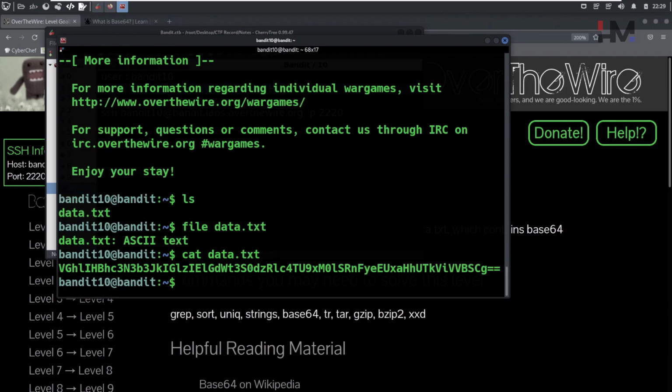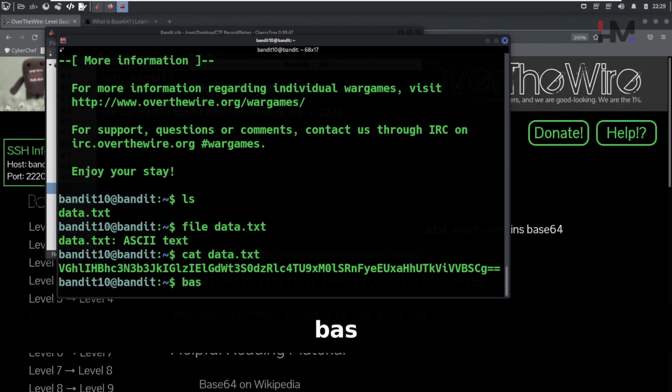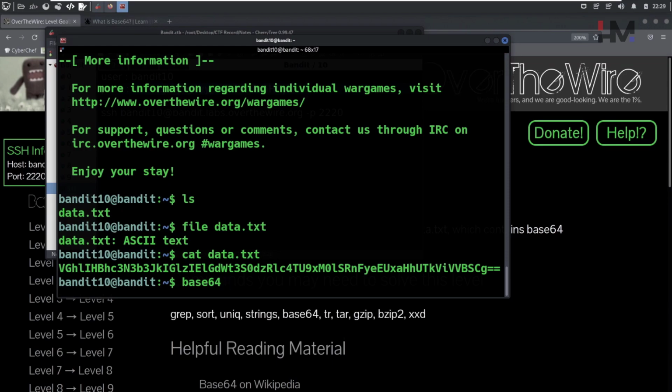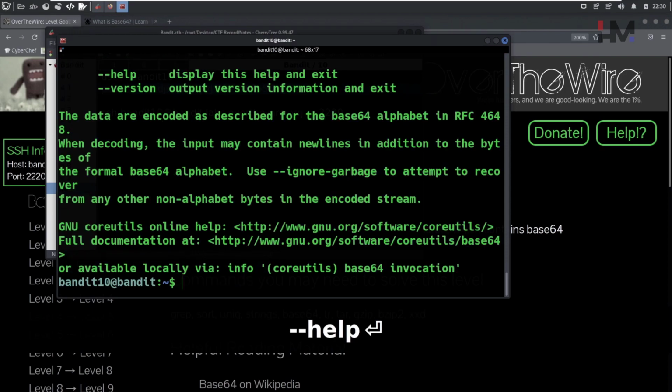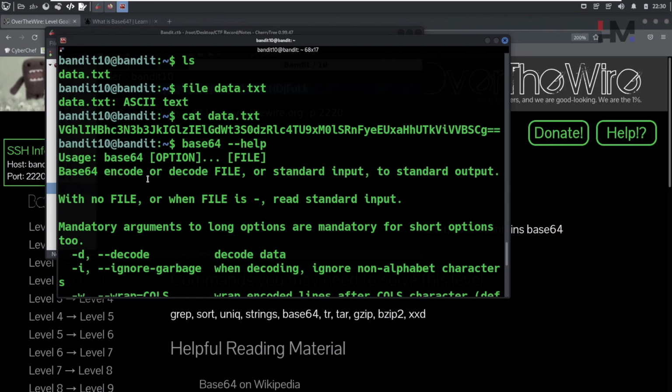There are a few different ways you can do it. One is, we already have a base64 command here, so we can use this command to decipher it. So let's see what the base64 command takes as input. Here you can see base64, some options, and a file. So this command is expecting a file.